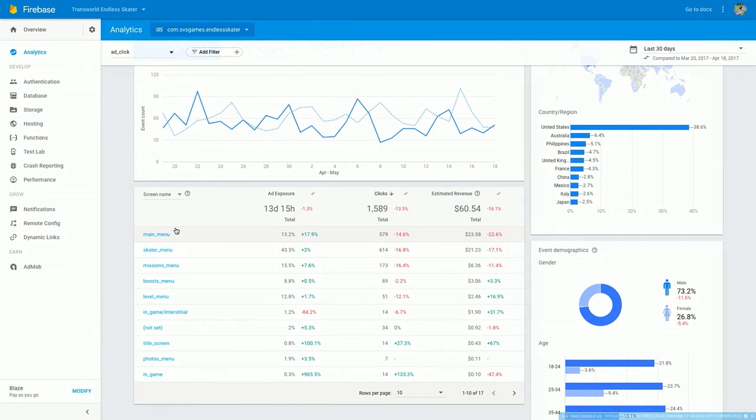Skater menu is the menu the users in this app see when they're just starting a level. So they're thinking about how to optimize their performance, and they want to choose like the right character to help them do that. Main menu, on the other hand, is the menu people go to after they finish every level. So when you look at the difference between the two, you see that main menu is only a third of the ad exposure time of skater menu, but yields roughly the same amount of revenue.